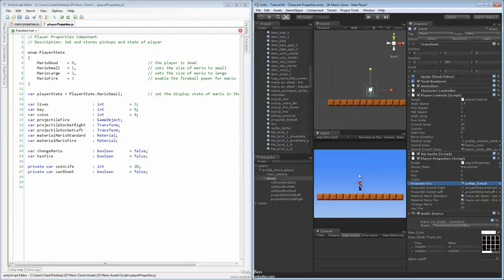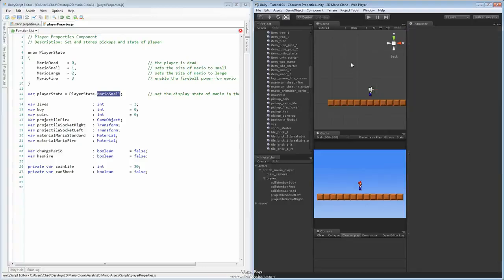Alright, and something just as a reminder here, notice that we have our player state, and because we set the current player state to Mario Small, it shows up in the inspector as Mario Small. If you left click on this, you'll get your drop down. You can actually choose which state you want the player to be in. Alright, and then we also have lives currently set to 3.